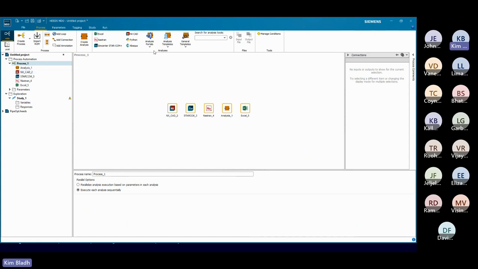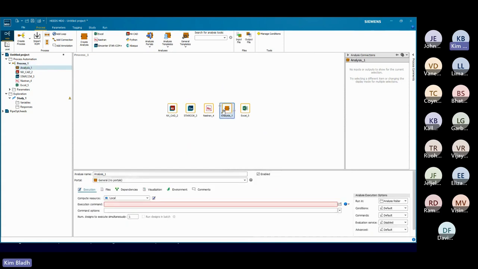If we don't have any portals for any specific software you use at your company, or if you have an internal software or scripts of any sort, there is an option to run something called general analysis, which is this analysis here. What this requires is that you have something that can run in batch and ASCII-based input and output files, so that we can tell HEEDS where to collect or modify design variables and collect responses from.